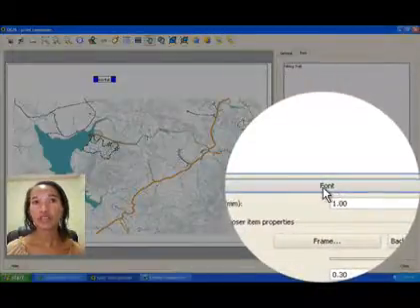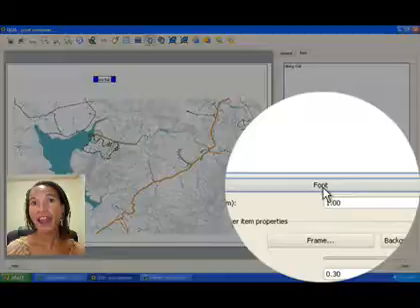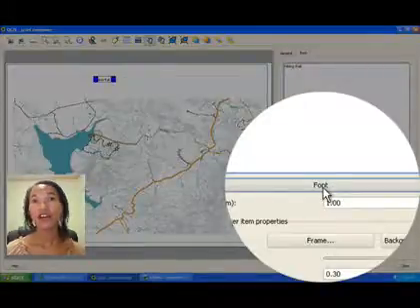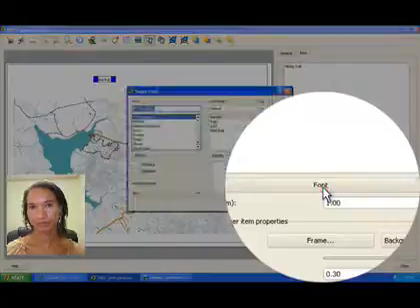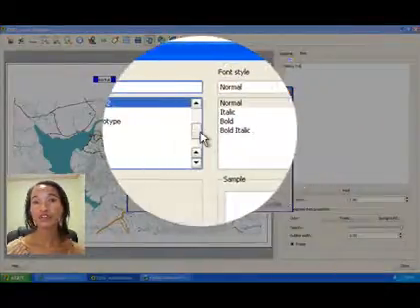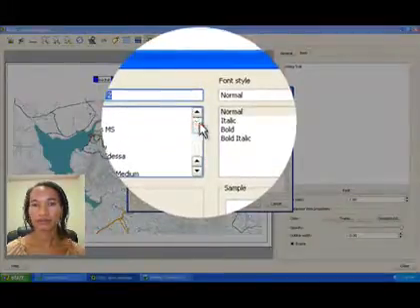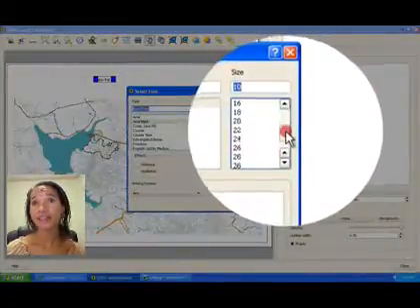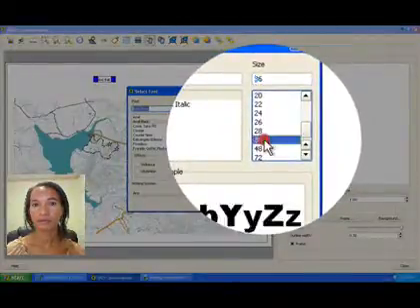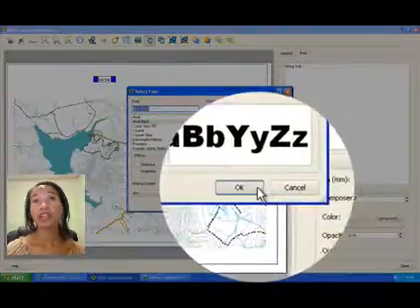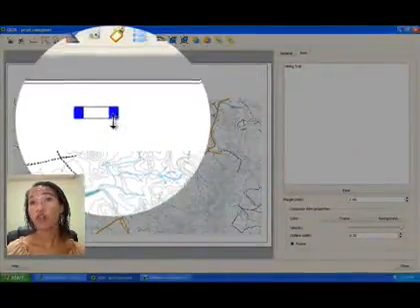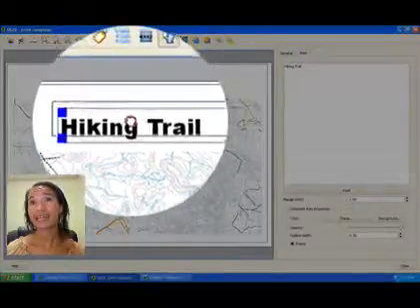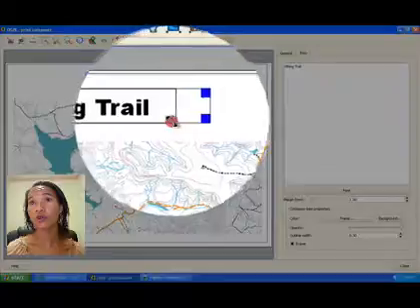We can change the appearance of the font so that the name stands out and is easy to read. Click on the Font button. Let us use font Arial Black. And for size, a nice big 36. Now that we have a nice looking title, we can place it on top of the map. We do this by dragging the box to where we think it will look best.